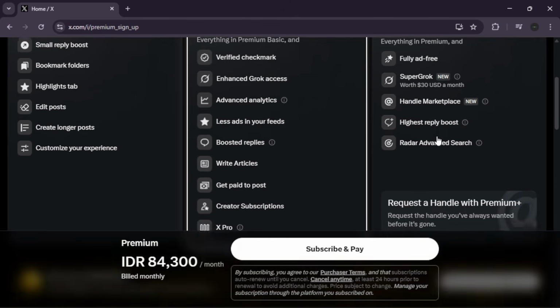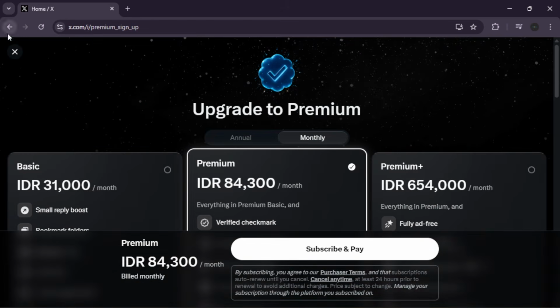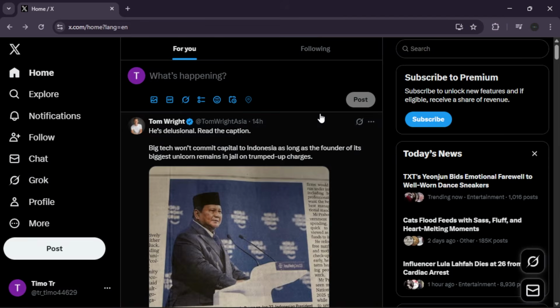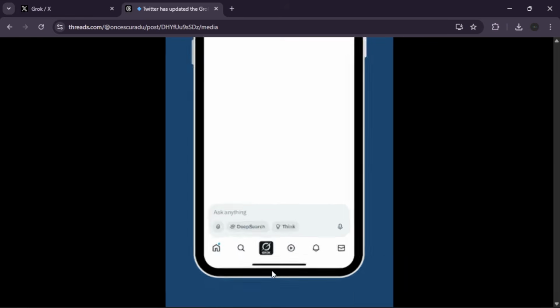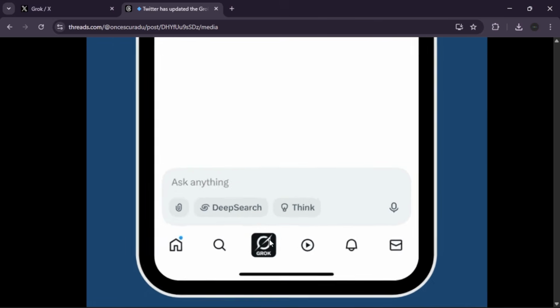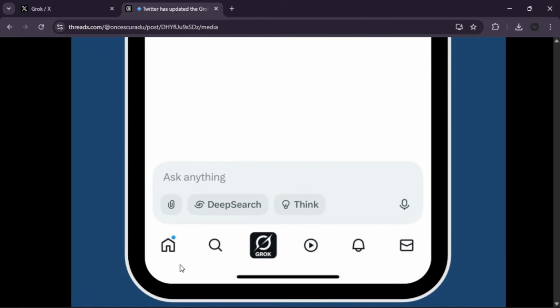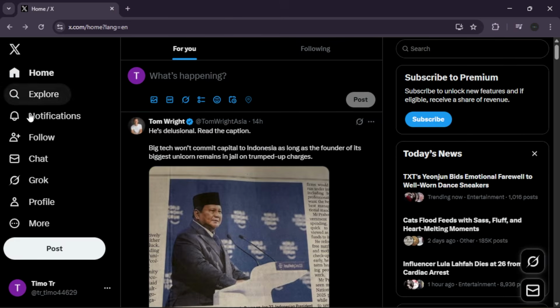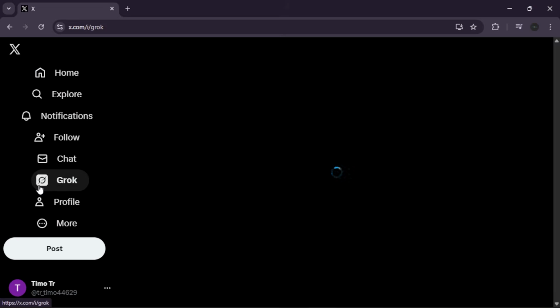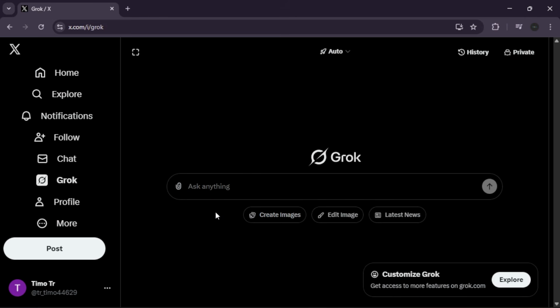Step 2. Finding the Grok icon. Now, where is it? Well, on mobile, look at the bottom navigation bar. There's a new radar or brain-shaped icon right in the center. You can tap that to enter the Grok interface. On desktop, it's even easier. Just look at your left-hand sidebar menu.